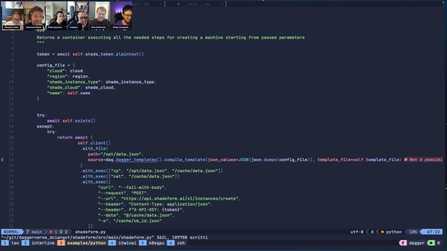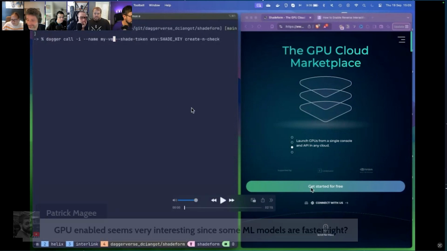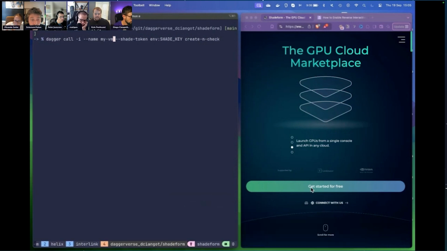I was curious. And there's a comment about the GPU-enabled feature that Patrick was mentioning. It seems interesting since the ML models are faster. If someone's watching and they want to try it out or learn more about it, where would be the best place to go? Or Kyle, maybe you both know. To learn about what? About the GPU feature? That's a good question.